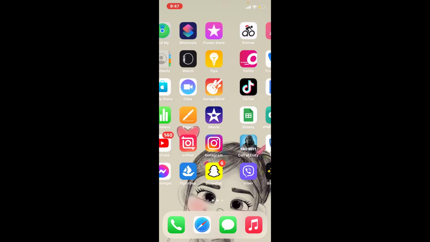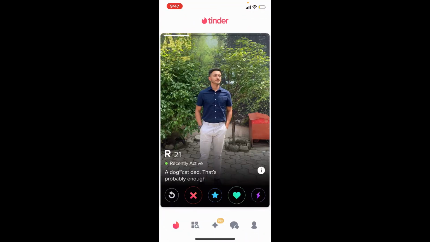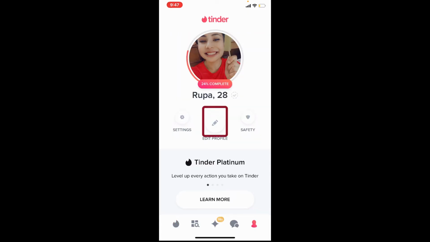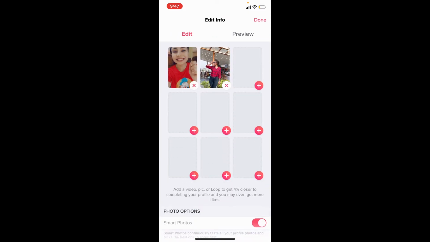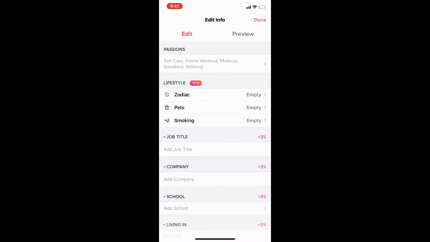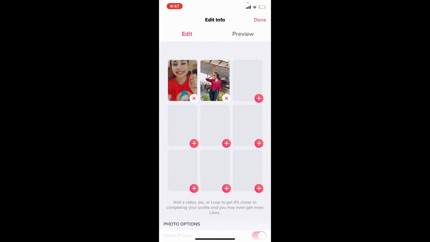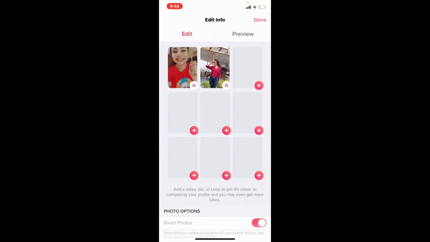Start off by tapping open your Tinder application and make sure that you're logged into your account. Tap on the human icon in the bottom right hand corner and tap on edit profile. As you can see, you can edit your profile pictures, your bio, passion and other information with this edit info page. But you won't be able to find any option to change your age on Tinder.